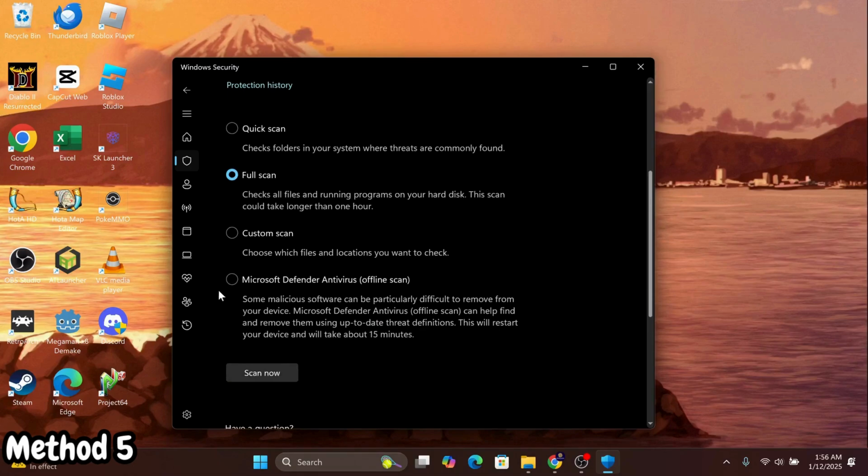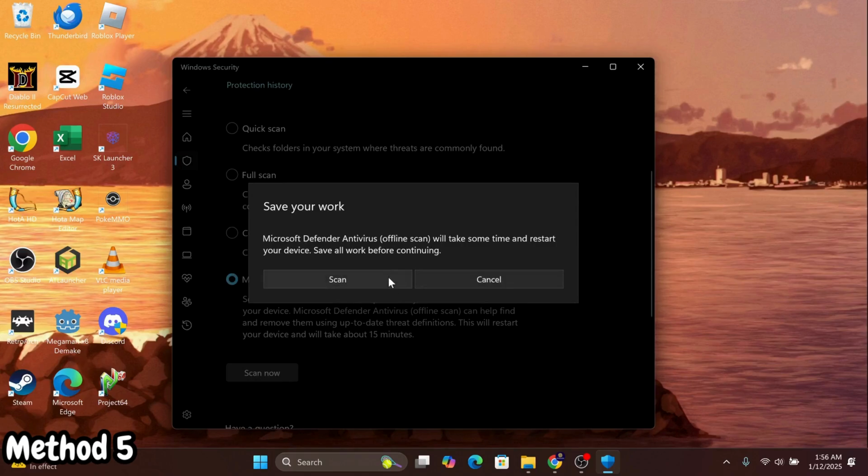After that, scroll down and choose the Microsoft Defender Antivirus option. Click on the Scan Now button and select Scan. Doing all these steps will keep your Windows from freezing or lagging.